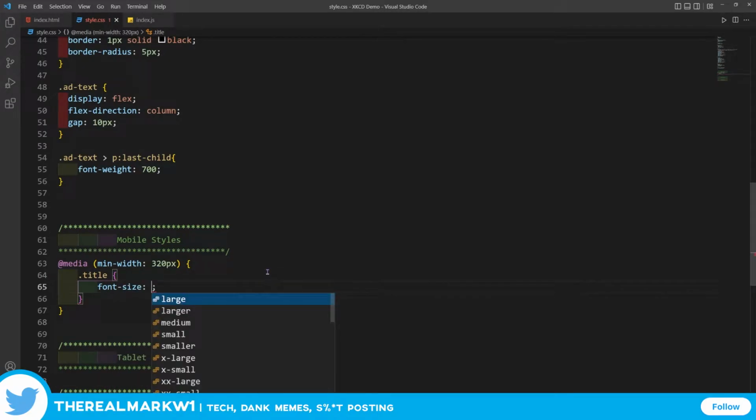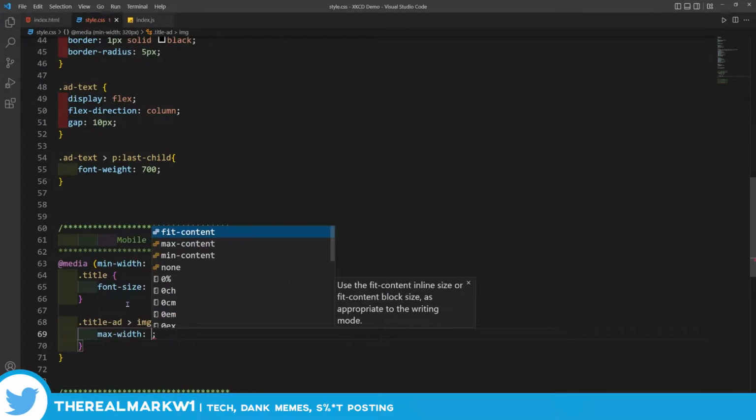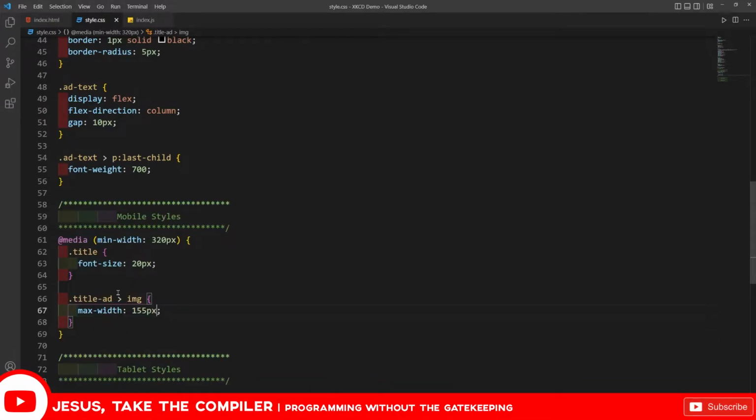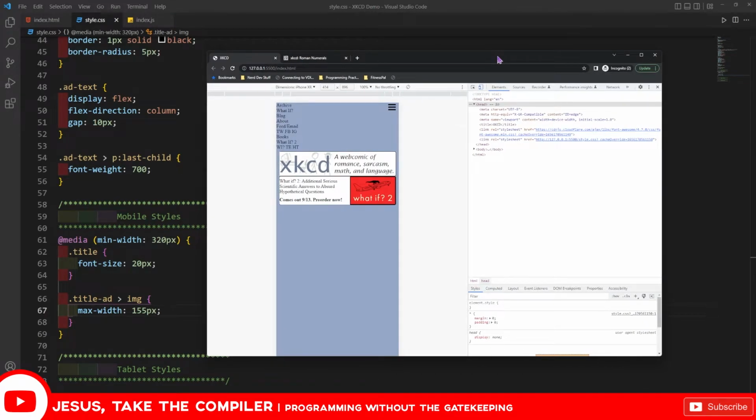We're going to do a font size of 20 pixels, which is great. Let's come down and do a title add. Let's do the image. And we're doing max width of 155 pixels. So now this looks a lot better comparatively, right? We still have some magic to do here, but that's fine.